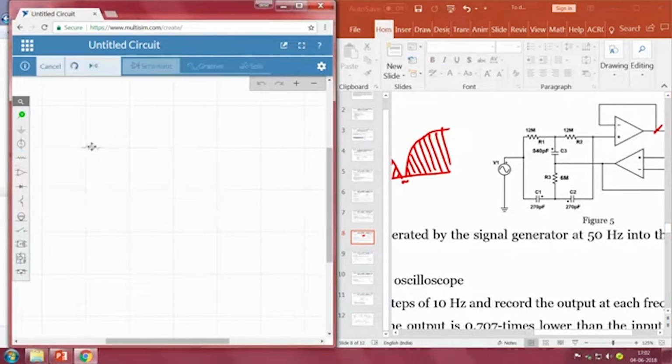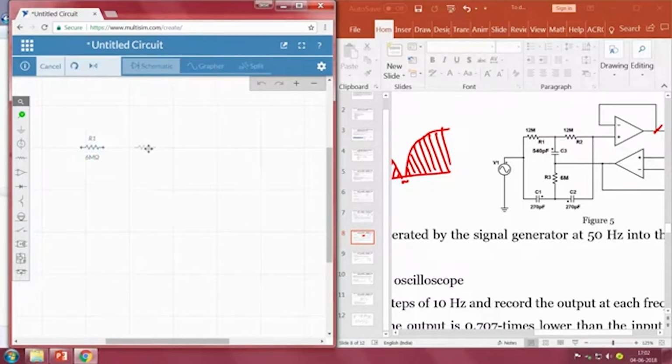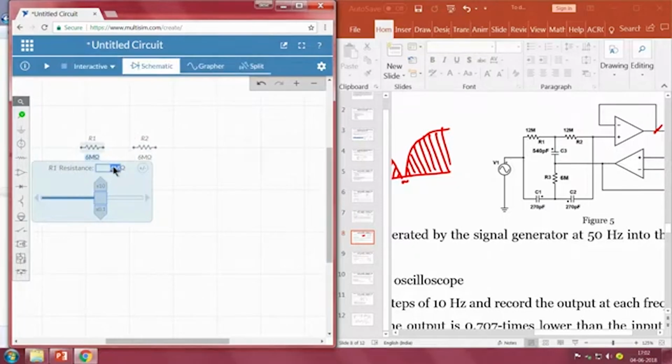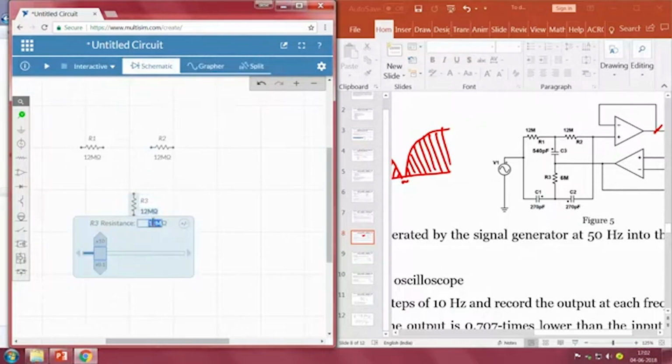So, I will take 3 resistors, the value of this is 6 mega. I am replacing the resistance with 6 mega, and another resistor should be 12 mega, sorry, and one resistor should be 6 mega. So, this should be 6 mega resistor, and let me delete this, so it is easy to create. Then the other one should be 6 mega, the R3 resistance should be 6 mega.